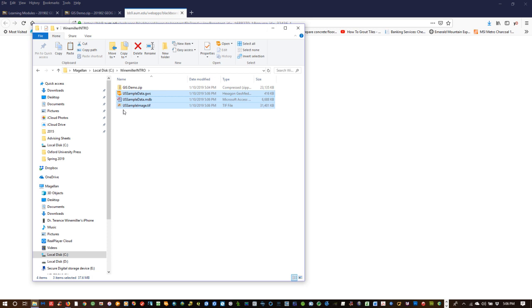There are three file types in here. This is US sample data GWS. If you don't have viewing file extensions in your folder options checked, you will only see the icon in US sample data, but the orange icon is GeoMedia. This one, US sample data, is a Microsoft Access database. That's the database we'll be working with throughout this semester.